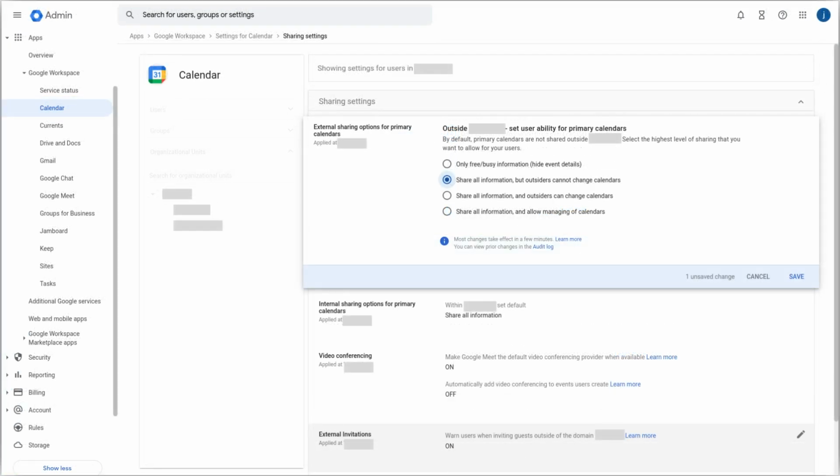The share all information, but outsiders cannot change calendars option will allow external users to see your calendar time zone, and subscribe to it to stay tuned whenever there are any changes or new events created. The share all information, and outsiders can change calendars option, additionally to being able to check the calendar's time zone and subscribe to it, external users can add and edit events, including deleting and restoring them.